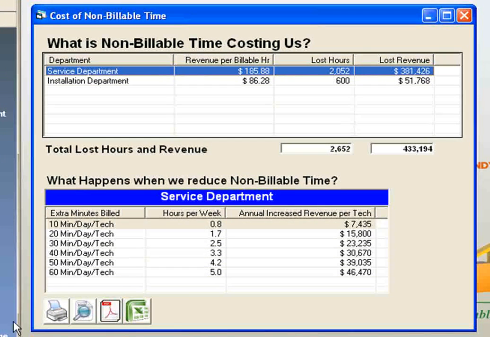Up on the top half of the screen, again, we can see our individual departments, the department name, the revenue per billable hour. Based on the current information that you've entered into the software in terms of billable time, material sales, everything else that goes into the revenue generating side of your company goes into this number. So for all hours that you're billing out, this is the revenue that you're taking in. So in our particular case, in our service department, for every hour I bill out, I'm bringing in $185.88. In the installation department, I'm bringing in $86.28.